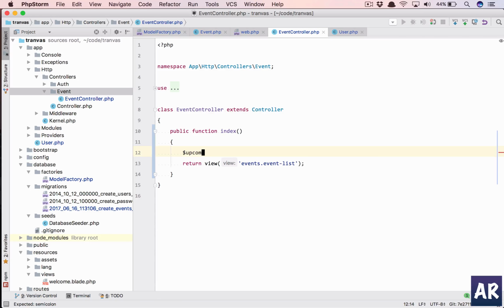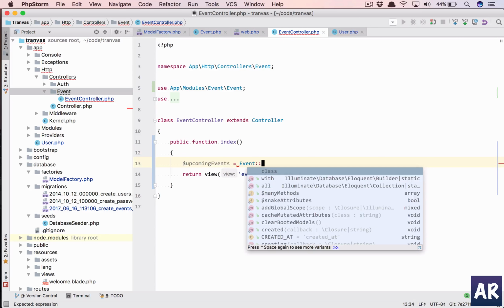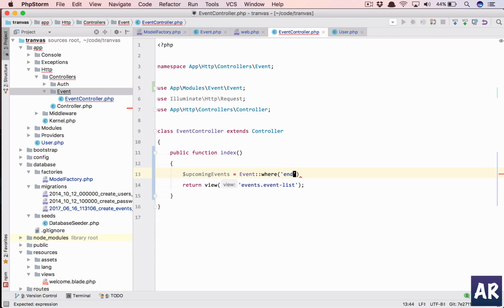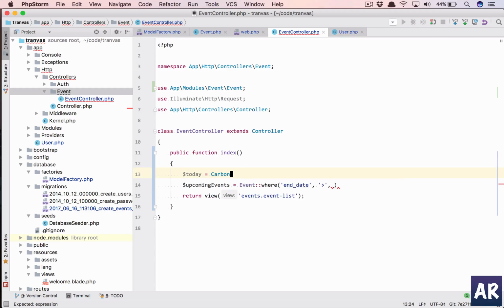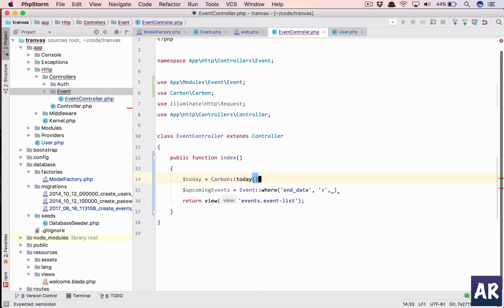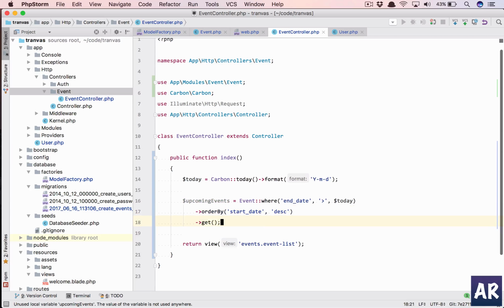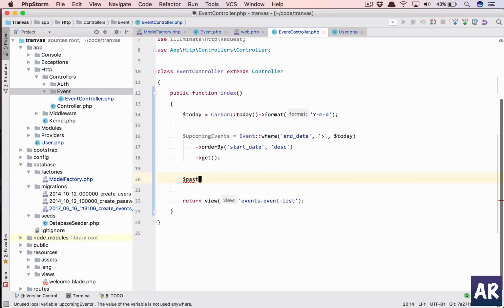Now we will need upcoming events. Okay, so Event::query where end date is greater than, let's say we have a date, so today it is going to be Carbon::today, and then we'll format it. So format Y-m-d. Okay, and we'll pass it here. So upcoming events are events where the end date is greater than today, and then we will order by start date descending, get. Okay, we'll get all the events, we will show all of them, no pagination, nothing.